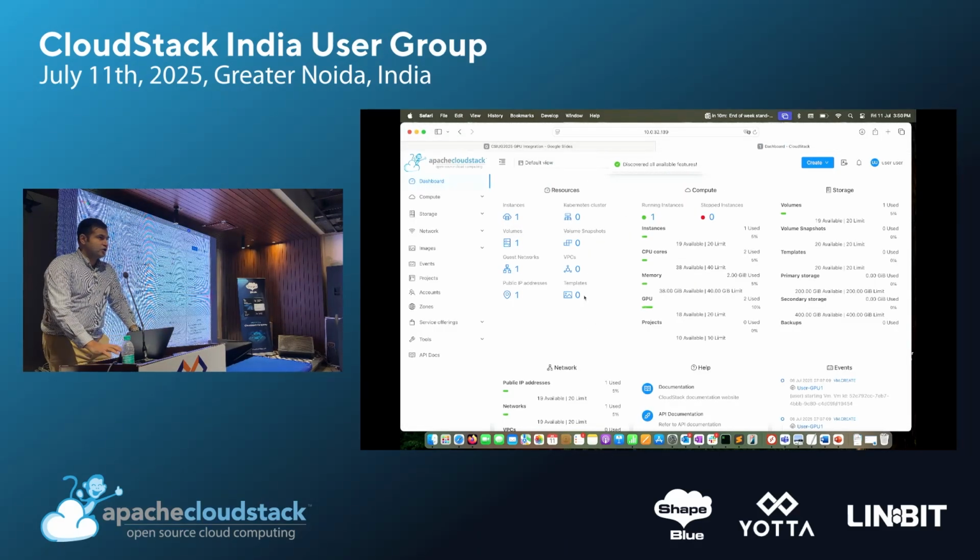So as soon as I log in, the first thing I notice in the dashboard, suddenly I see GPU, right? I can see I'm allowed to use 20 GPUs, out of which 2 are used and 18 are available, right? That's what I see as an end user of CloudStack, which has GPU enabled instances.